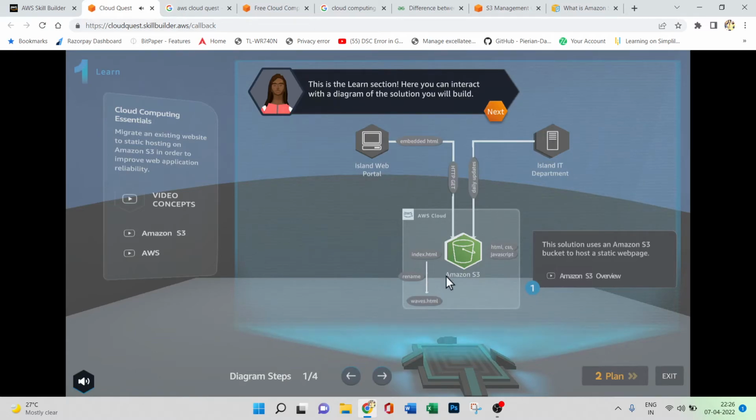Of course, like in the static web page, we saw that we had index.html. Here the solution uses an Amazon S3 bucket to host the static web page. I think these are all videos, so let's see if I'm able to play from here and go to plan 2. Okay, diagram steps 1 to 4. So this is 1.